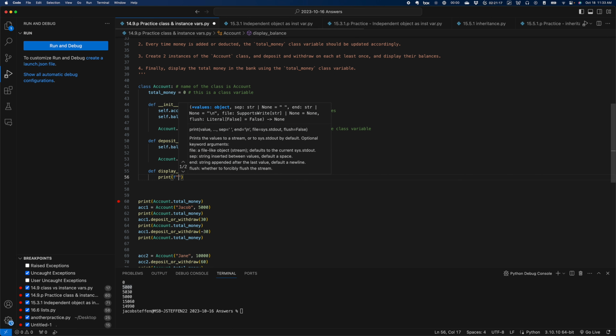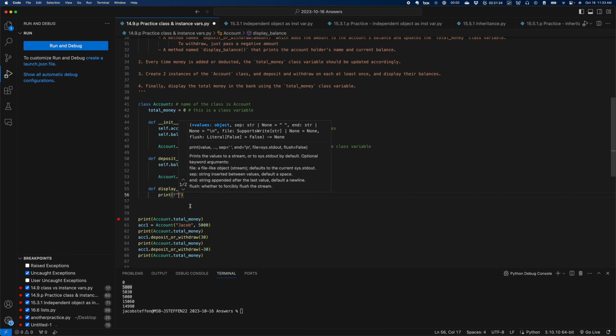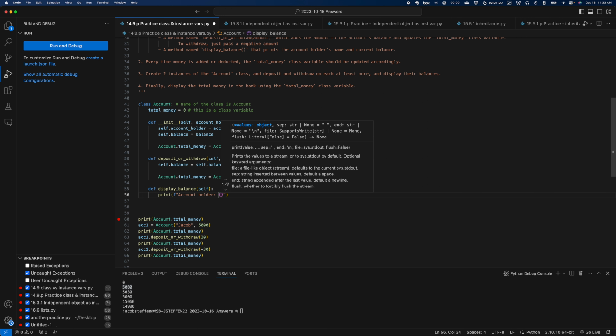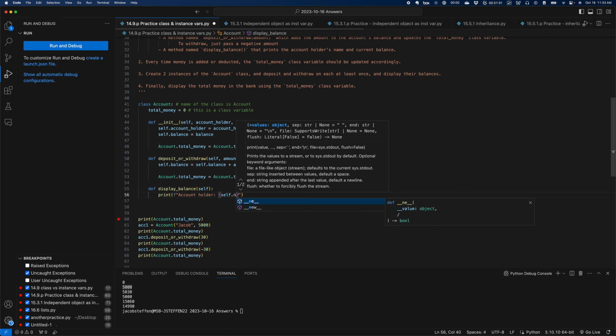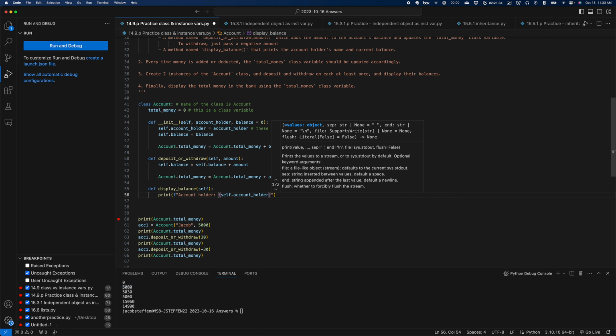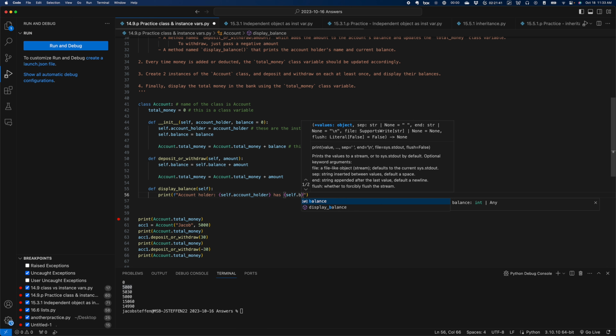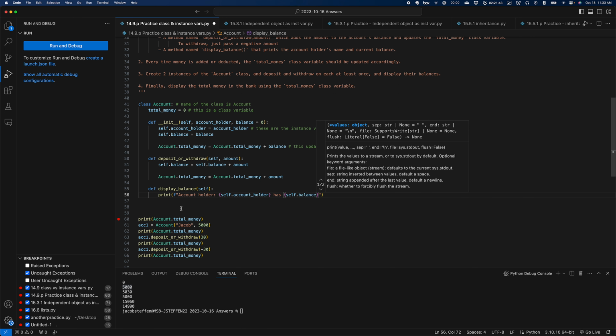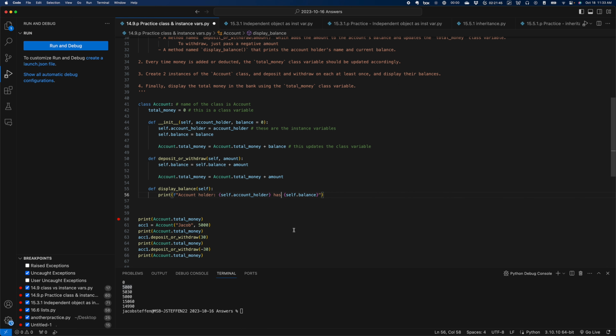So I'll do an F string just to make it easier to add the variables in there. And it said to, what did it say to print? Just their name, account holder. Let's put their name. So that's going to be self dot account holder has self dot balance. Let's say it has a current balance of like that. Cool.